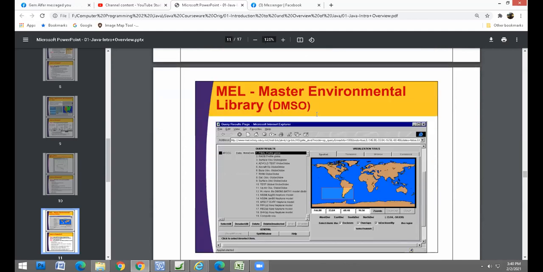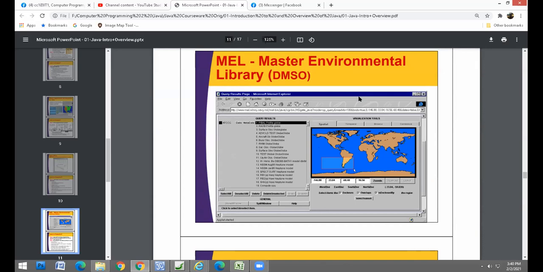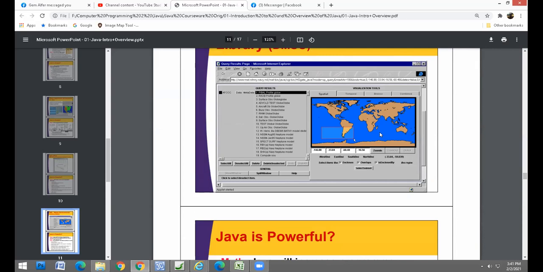So in short, MEL, for query, MEL is Master Environmental Library. Ayan, pwede niya yung tingnan dito. Supercomputer. It tells everything about the world, what is going on.